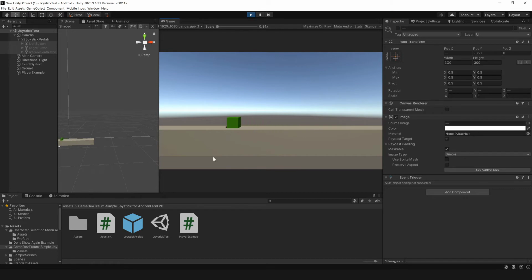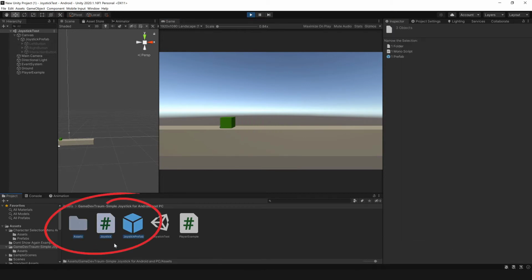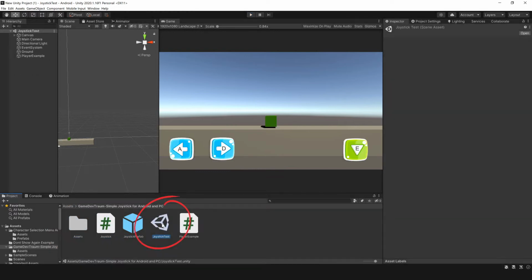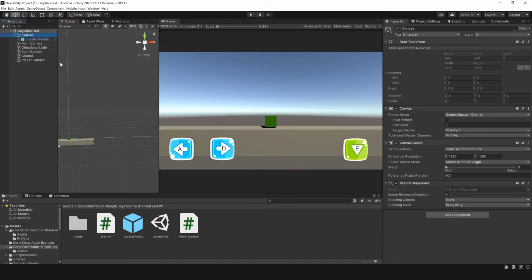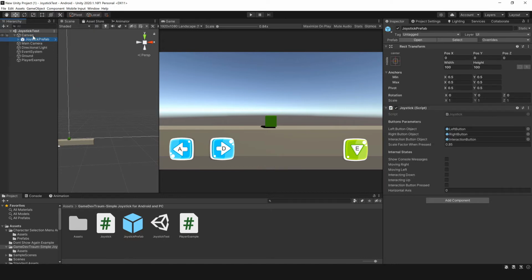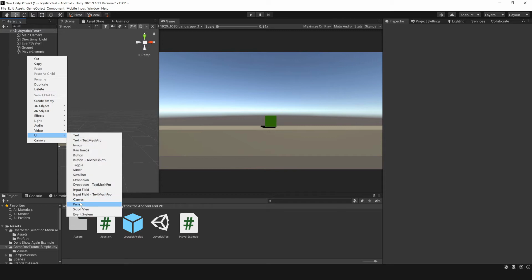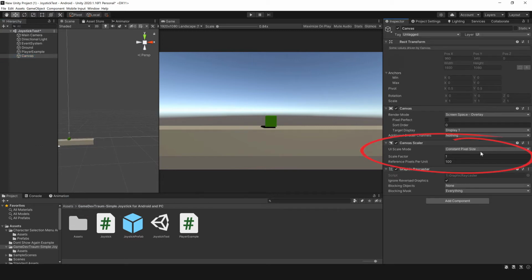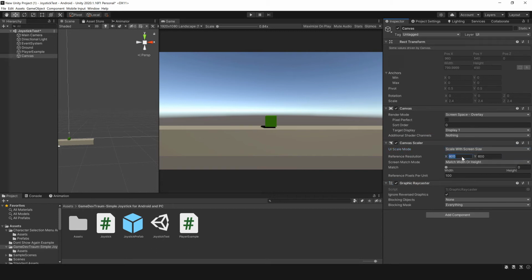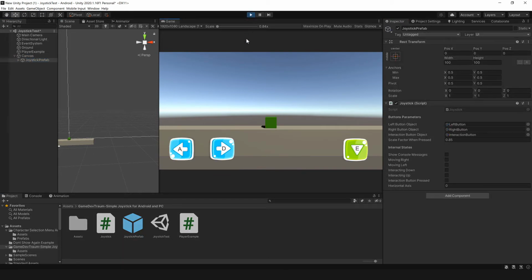In the package you will find the necessary assets for the joystick to work, these three elements here, and then there is a scene where the joystick is already set up and is used to control the cube as an example. To start using this joystick, simply add this prefab to a canvas. Here I will create a new canvas, and I will set the canvas scaler to scale with screen size. For the resolution, I'll use 1920x1080. Then I drag the joystick prefab as a child of the canvas. Doing this, you can already start using it.